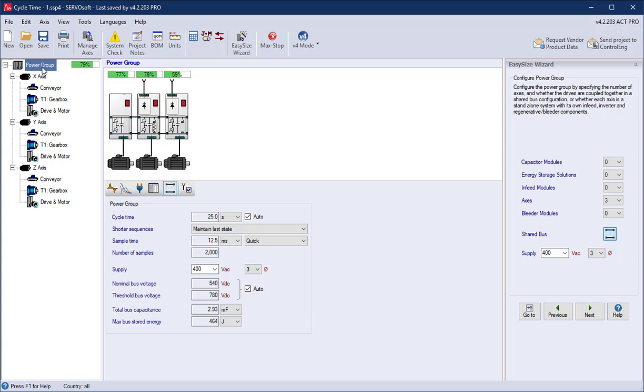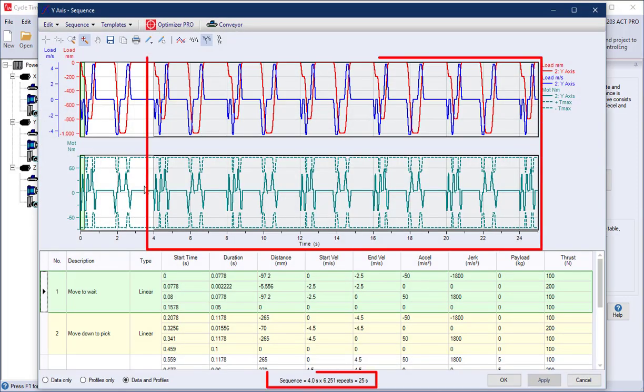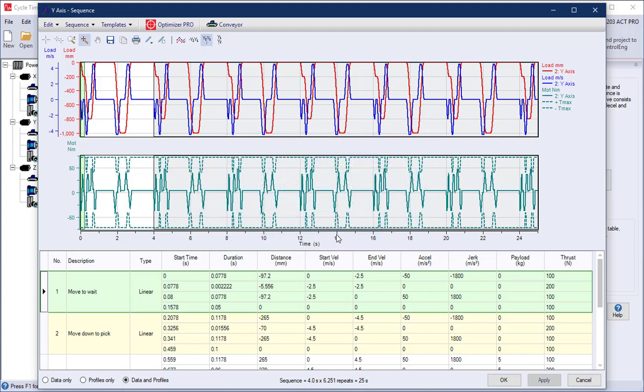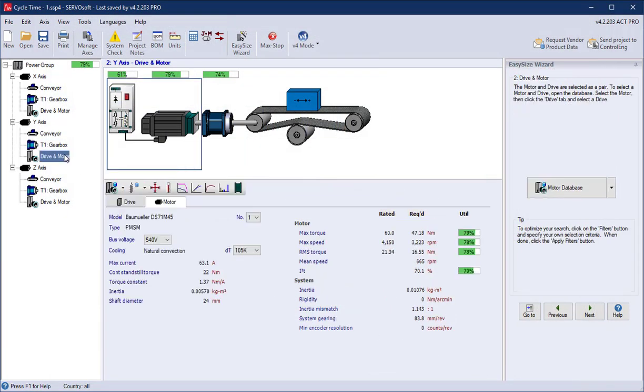Now I will set shorter sequences to repeat. Looking at the y-axis sequence, we now see its 4-second sequence repeating 6.25 times. Of course, this affects the motor RMS torque calculation, as well as the mean speed, gearbox nominal torque, inverter, and in-feed average power calculations. In this case, we simply have the y-axis repeating its 4-second sequence, which increases its motor RMS torque to 16.55 Newton meters.